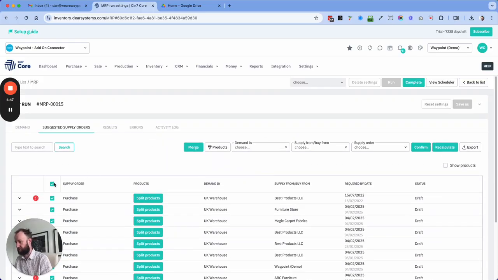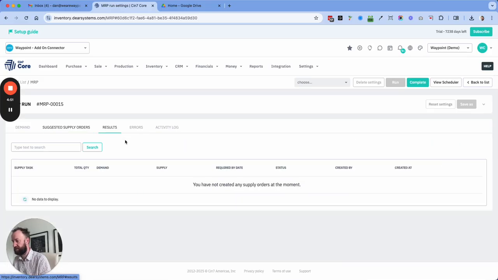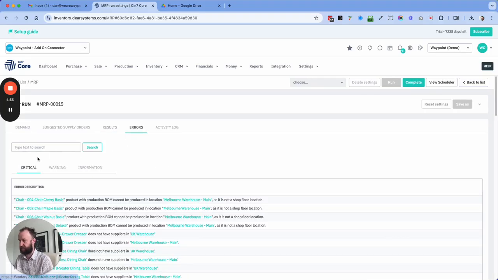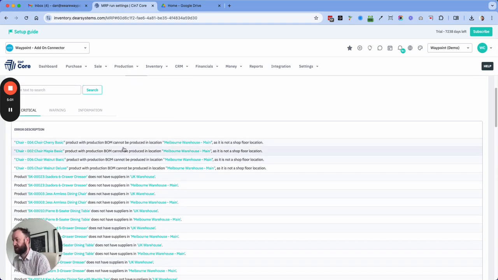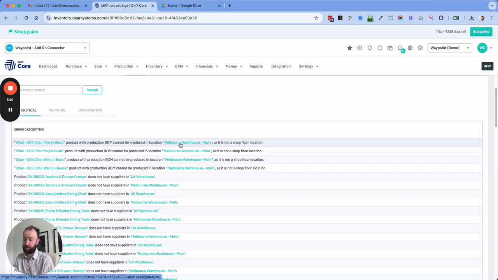However, we'll get to that in a moment with a more complicated example. The other couple of things worth looking at are the errors and the tabs under errors. So we've got some critical errors. First of all, we've got some products that have a production bill of materials that cannot be produced because the location that they're set to produce in is not a shop floor location. It's basically just a setup issue that we've got in a demo site.